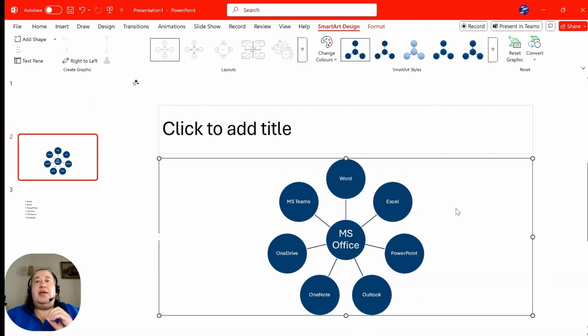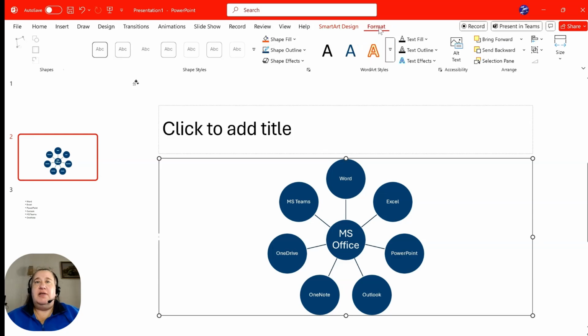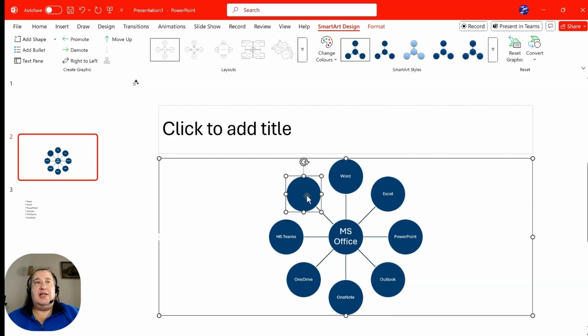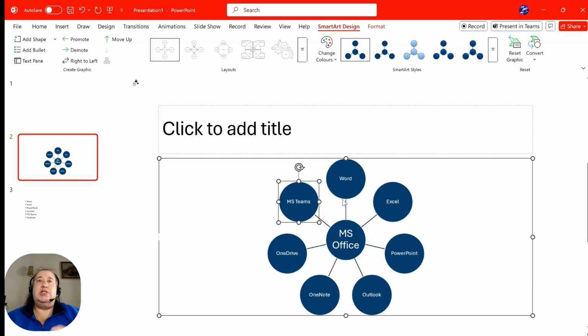It's taking the colors based on your template, but again, we've got options to change things. So we've got our SmartArt design and format. Stick with the SmartArt design for now. And what have we got? Not everything's going to be available. It's always going to depend on what you've got selected, what chart you've chosen. So I can add shape, which you can see just adds another one of those in. I can choose to delete it, which adjusts it.